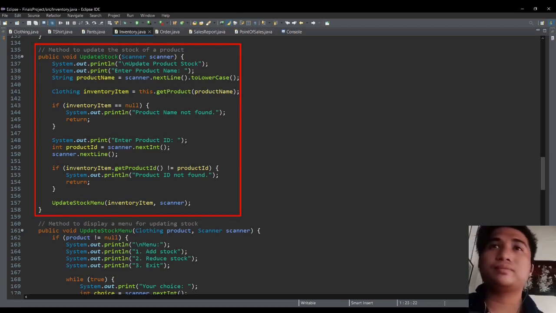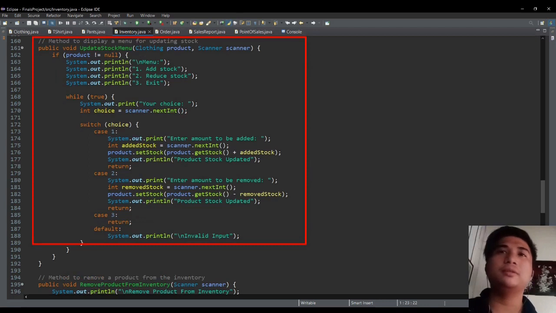Updating stock. Moving on to stock management. The updateStock method prompts the user to enter a product name and ID for the stock update. It ensures accurate identification before proceeding.